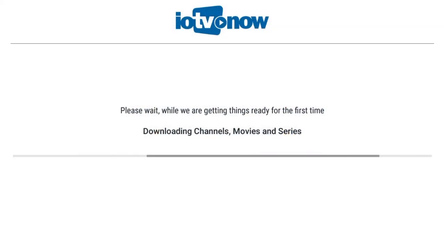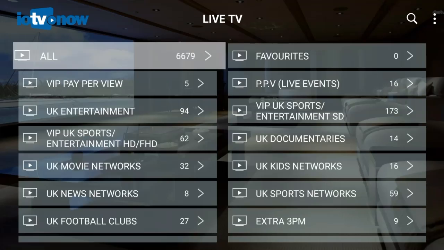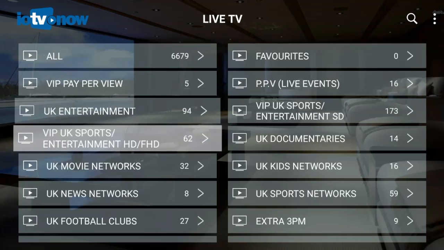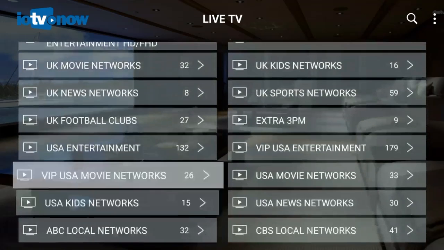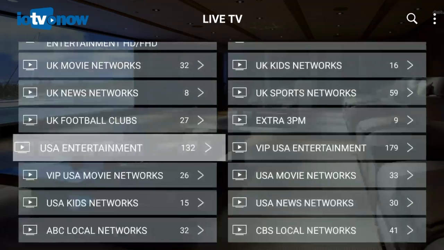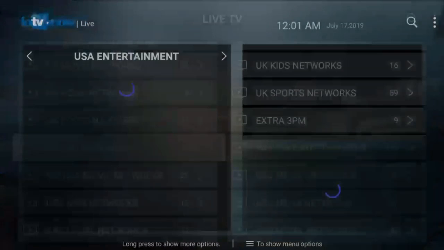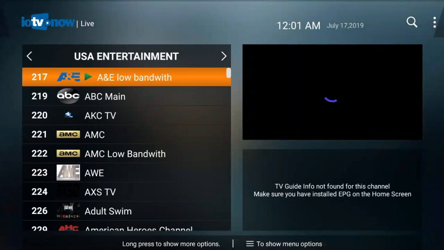Let's try out the live TV. So in the live TV section, when you first use the app, the initial setup will download channels, movies, and series. Once the setup is complete, you'll be given a list of groups. Within these groups are channels.